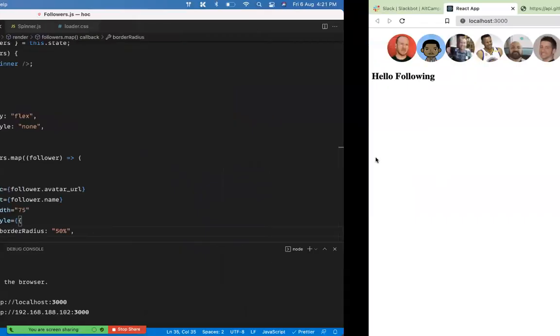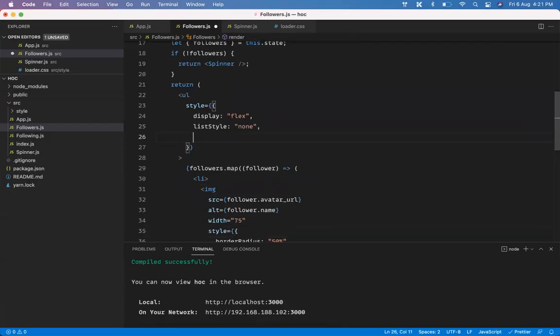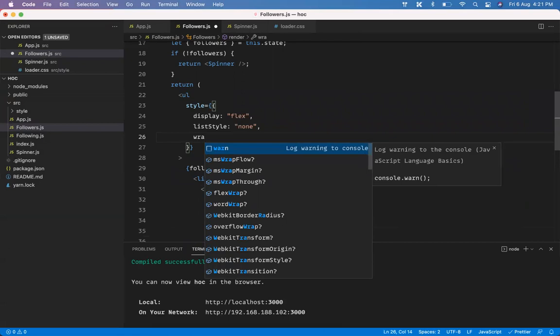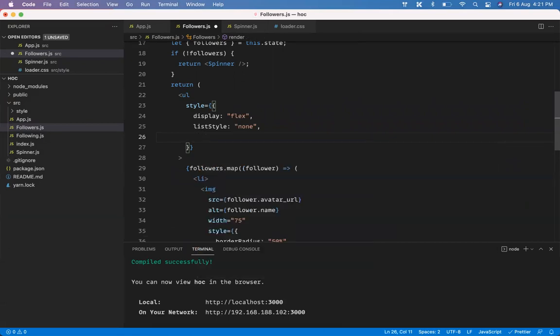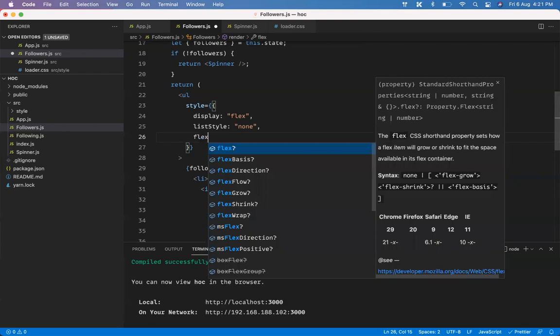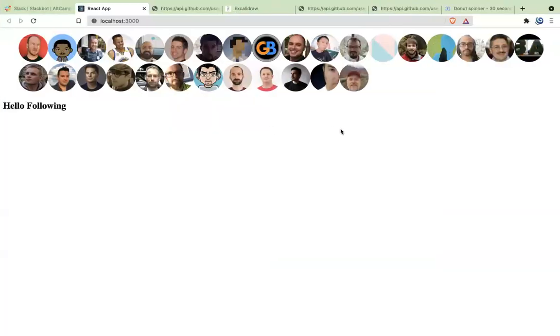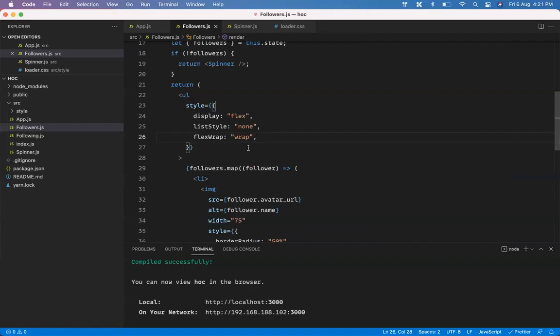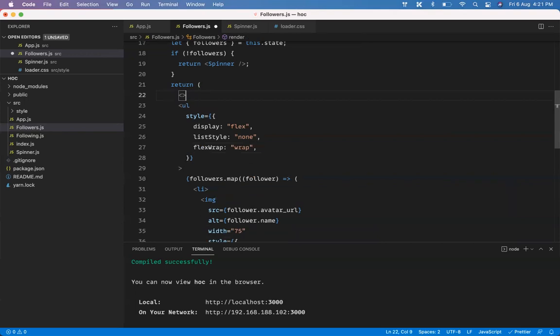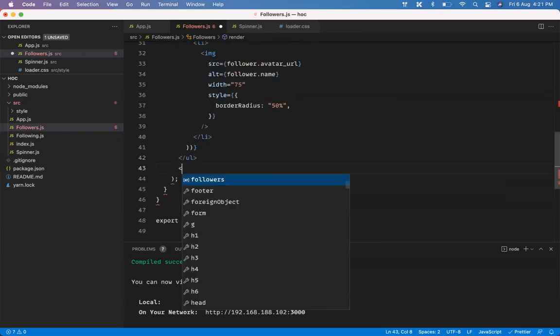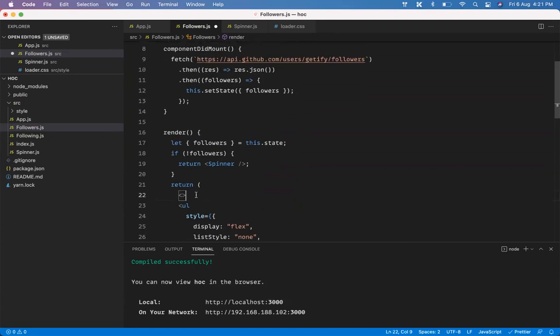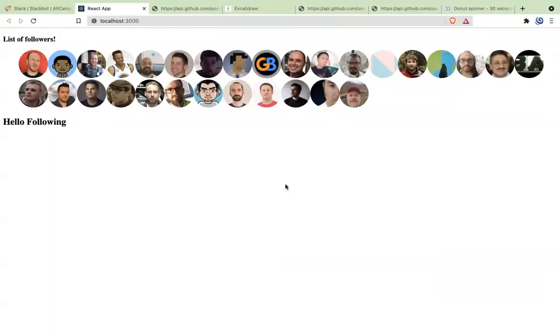Perfect. Okay. And if you want to make it look even better, we'll say flex wrap should be wrap. Perfect. All good. And on the top, if you want to make it look even better, you can just wrap it into a fragment. And here you can just have an h3 element saying list of followers. Perfect. All good.